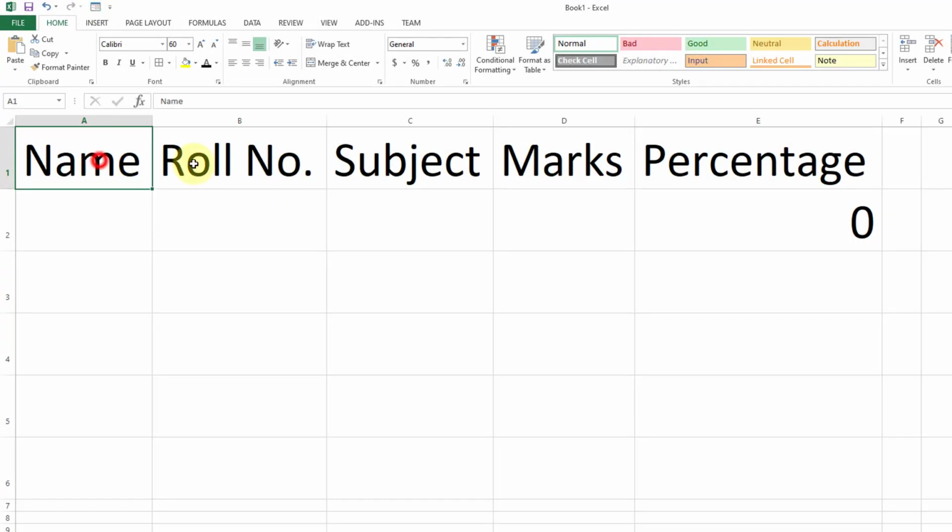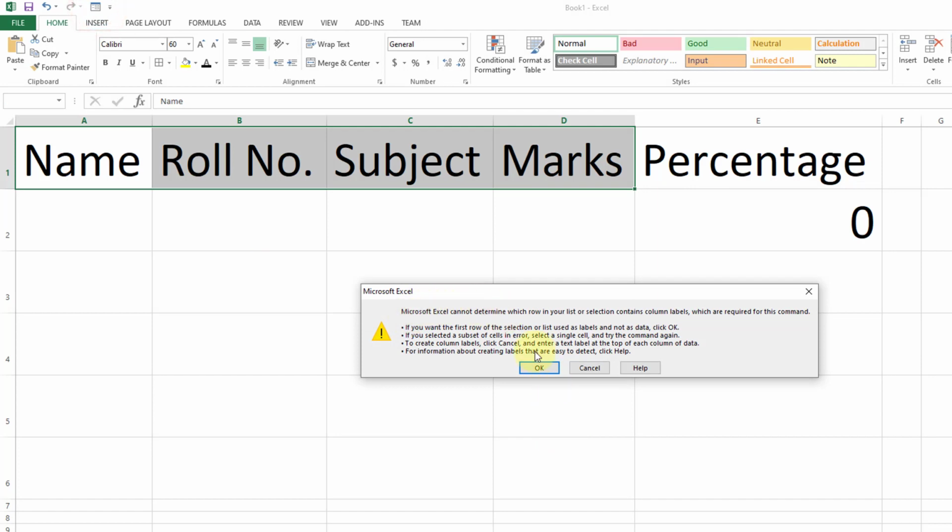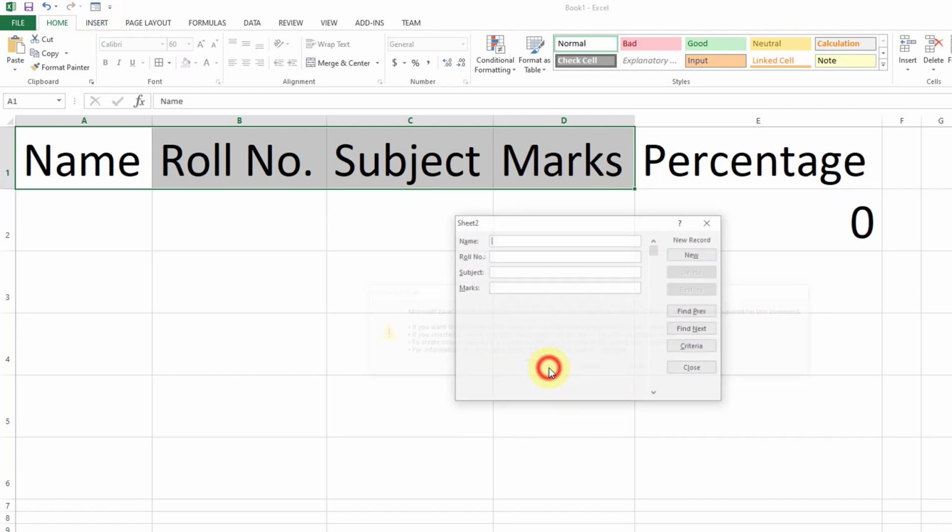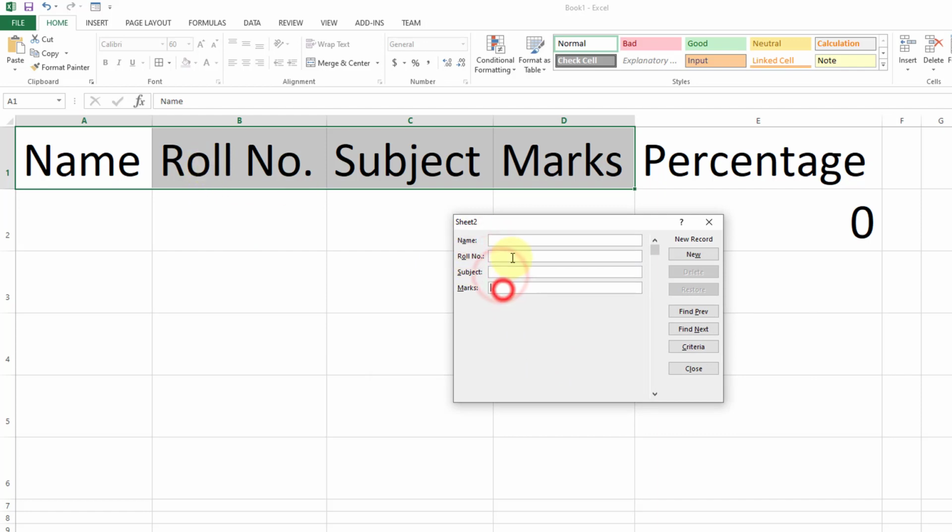So what I'm going to do now is select the first 4 headers, and right now I need to create the form here. Just click this Form button, and a message comes up. I'm just going to say okay.